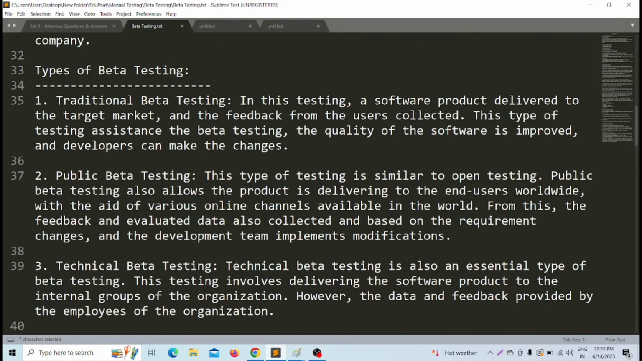So what do you mean by traditional beta testing? In traditional beta testing, a software product is delivered to a target market. So I am targeting one market. In traditional beta testing, the software product will be delivered to the target market and the feedback from the users will be collected. Through this type of beta testing, the quality of the software is improved and the developer can make the changes.